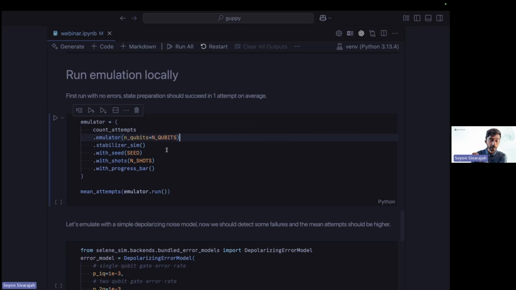And then we can configure it. So we're going to configure it to use stabilizer simulation because our circuit is a fully Clifford circuit. We don't need full state vector simulation. This will go much faster, which is great. We can set our seed, set the number of repeats we want to do. And in this case, I'm going to use a progress bar so we get a nice progress bar when it runs. And once we have our emulator, we simply call .run on it, and that returns our results. And then we're going to send our results into our mean attempts function to get that averaging that I talked about earlier. So let's run that.